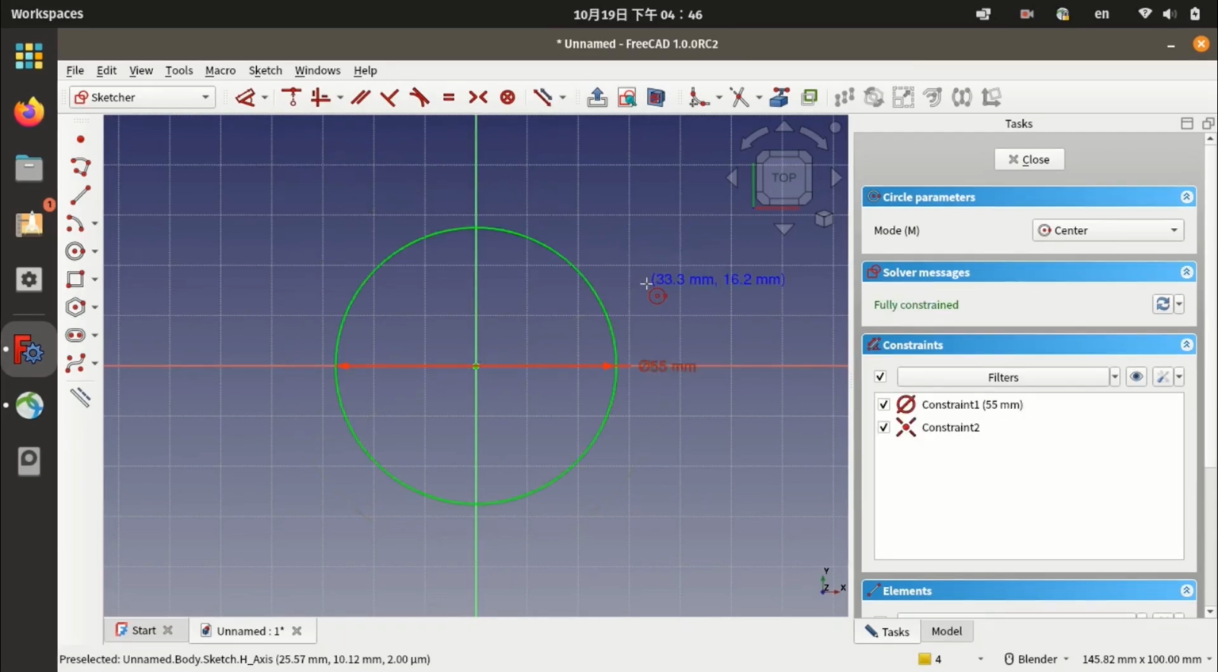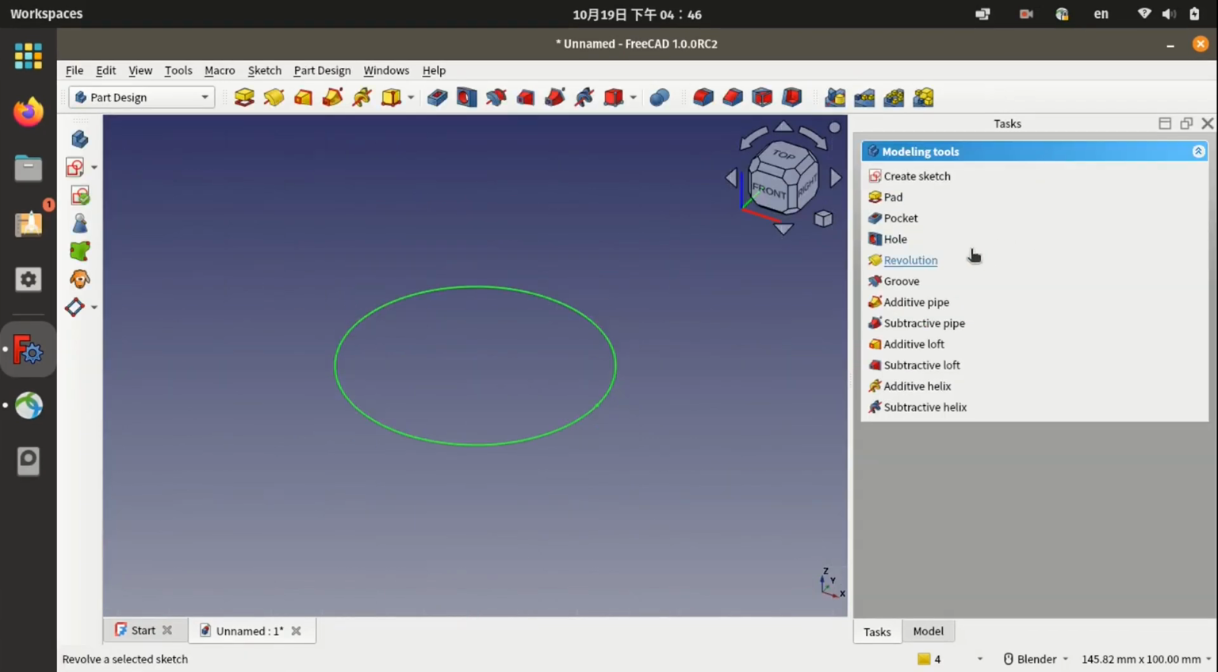When all the lines in our drawing turn green, it means all the parameters of the shapes in the sketch have been determined, and we can click the Close button to exit the Sketcher workbench. Once we exit the Sketcher workbench, FreeCAD immediately jumps back to the Part Design workbench.